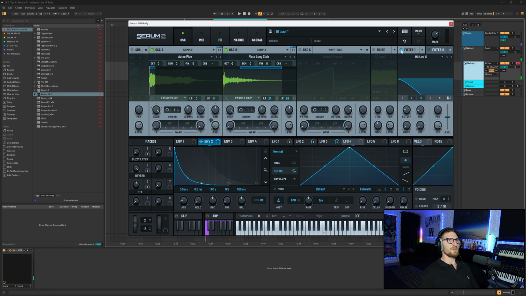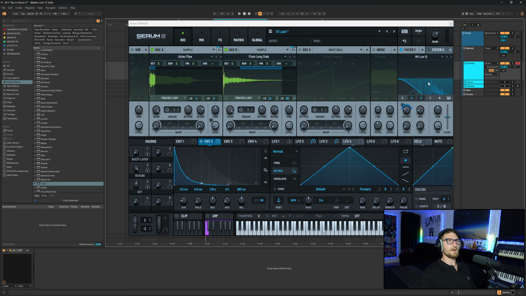So let's say I want to bring the filter in, and I'm just going to assign envelope 2 here. Get a sound like this. What you can do is you can come up here to the filter, right click, and then select frequency response and FFT. So now the frequency response is showing up here on the display.